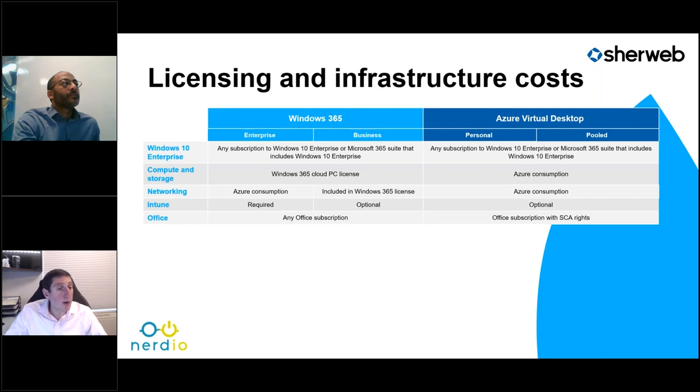Pretty good deal. Compute and storage are covered by the Windows 365 Cloud PC license. That's part of what the license is. It provides you that infrastructure capability. In AVD, you're paying on consumption, so whatever you use at the end of the month, that's going to be the bill. Networking, we talked about: consumption on the AVD side, included with Business, and consumption on the enterprise side, because you are controlling the Azure network. Intune is required for enterprise, optional for Business, and optional for AVD. And finally, Office can use any Office subscription because of the single user nature of the product.